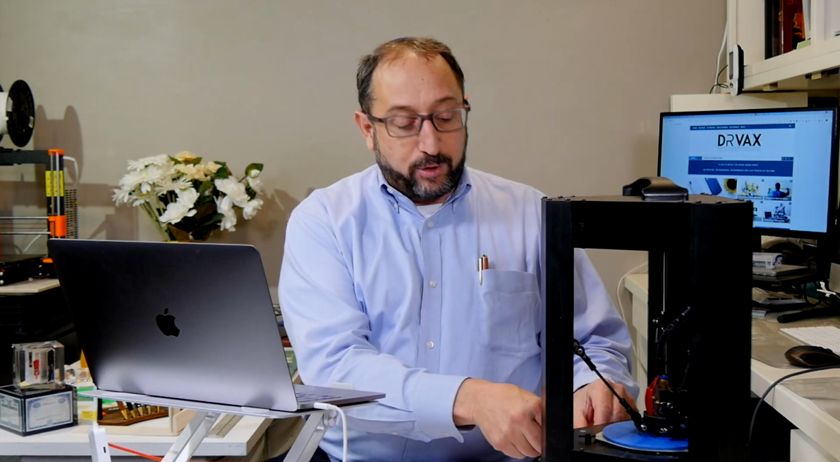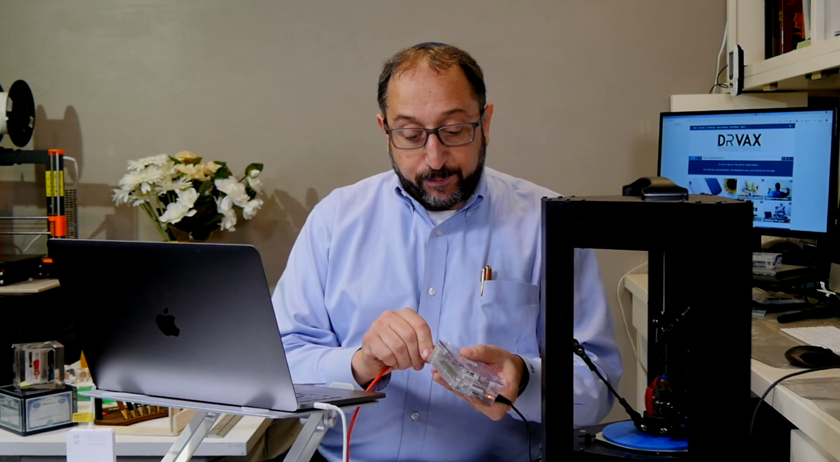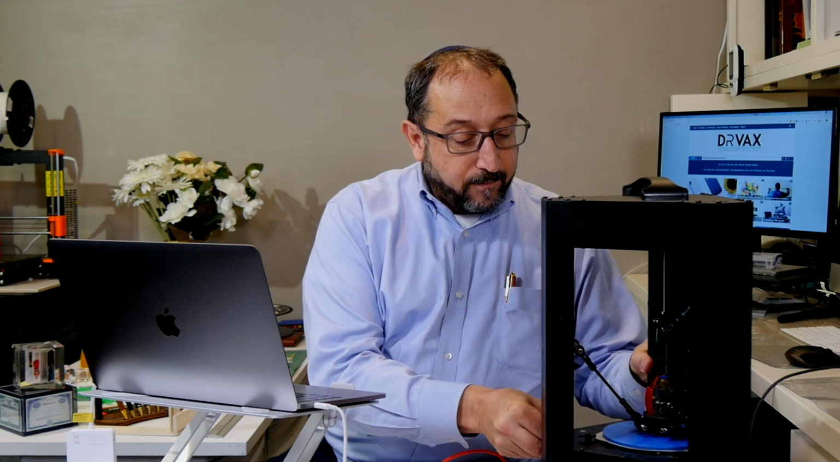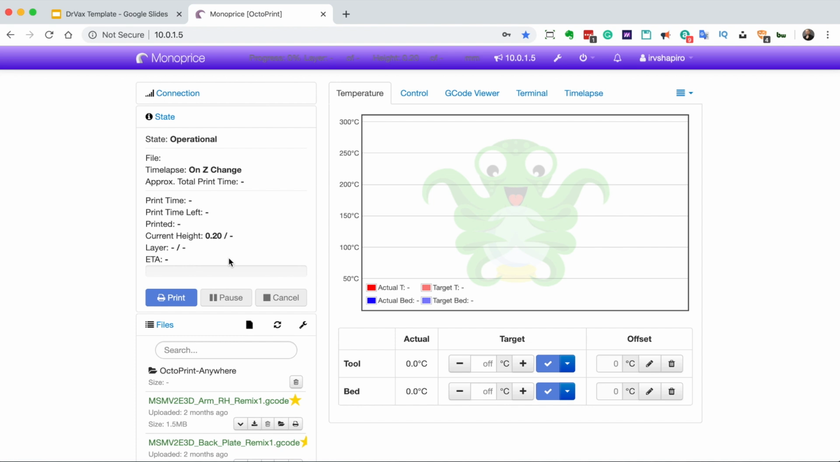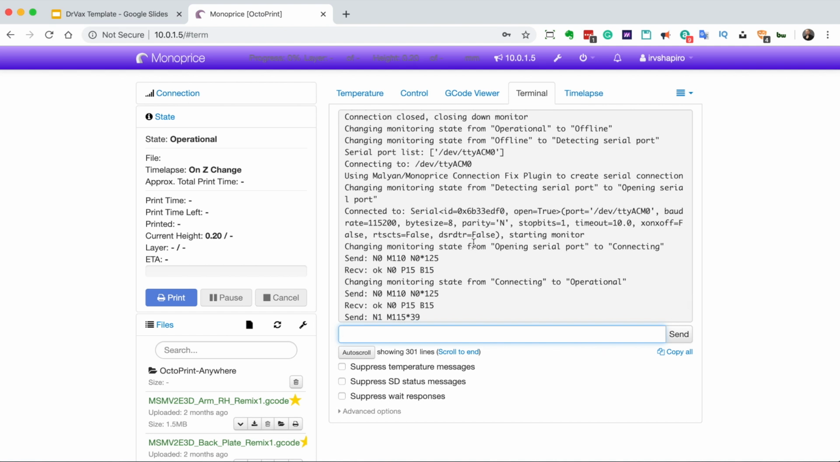So I'm going to take and disconnect the printer here. I'm actually going to turn it off for a moment here. I'm going to connect my Octoprint box to this printer. And now we will power it back on. I'll close this window and I'm going to go to my Octoprint window and say connect. So now we're connected to this printer over Octoprint, and Octoprint also has a terminal window. And we can see here in the terminal window that it connected to the Monoprice printer.